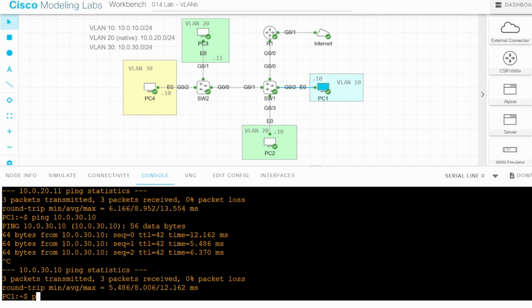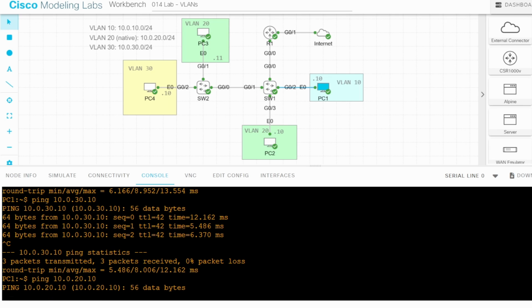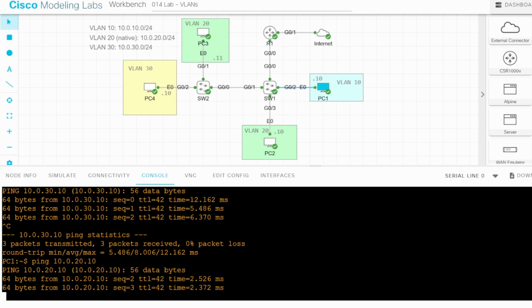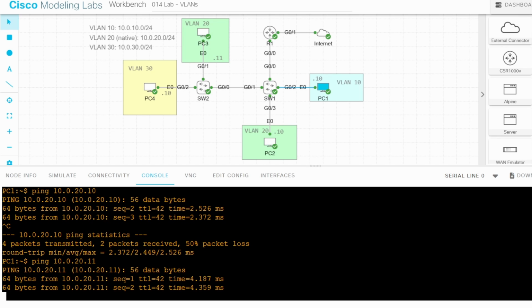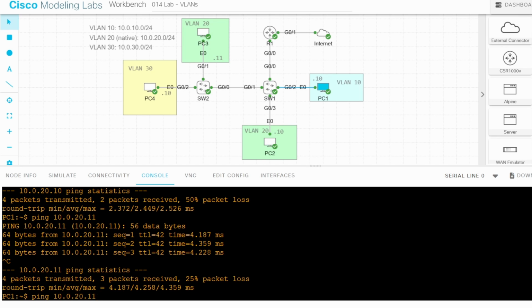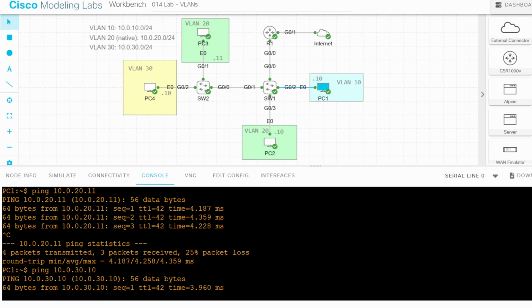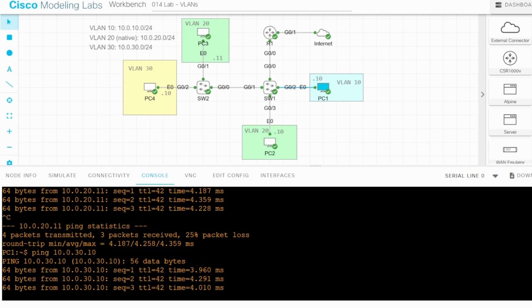First, I'll ping PC2. Ping 10.0.20.10. Okay, it works. Next, PC3. Ping 10.0.20.11. This one works too. And finally, PC4. Ping 10.0.30.10. Okay, inter-VLAN routing works fine.